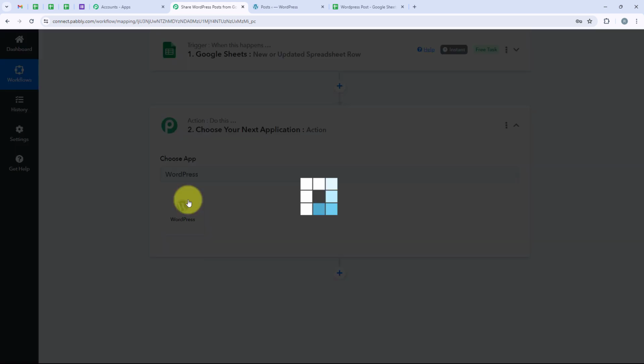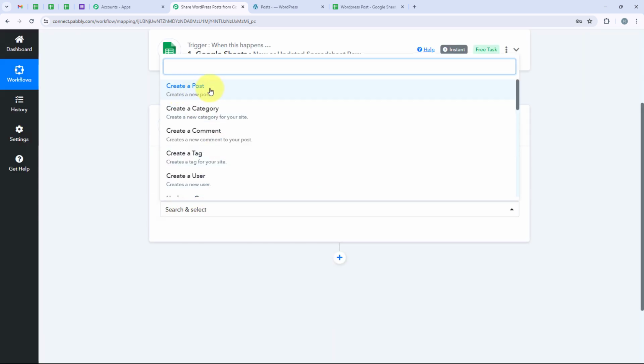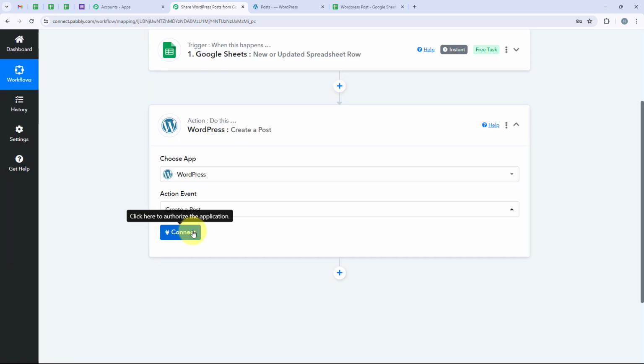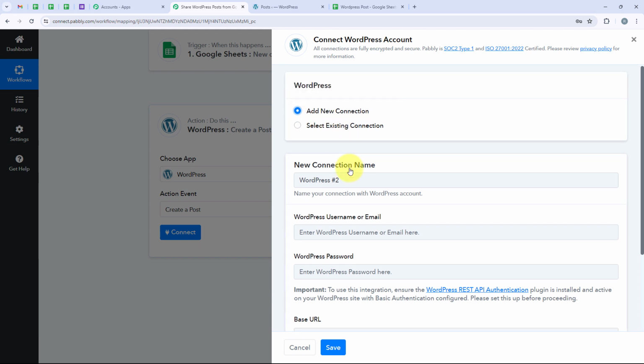So I'm going to search for WordPress and select it. And then for the action event, we are going to select create a post. And then we are going to click on connect. And now it is asking me to add a new connection or select the existing connection. So if you have already connected your WordPress account with your Pabbly's workflow, you can click on select existing connection and then save. But if you haven't, you have to follow me and click on add a new connection.